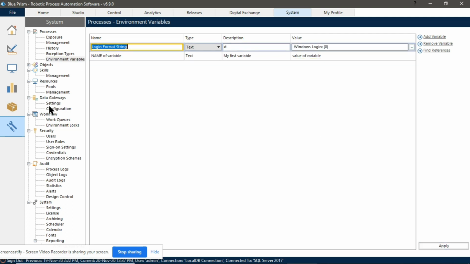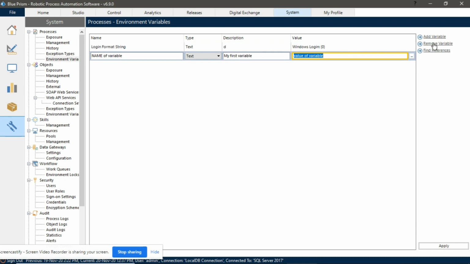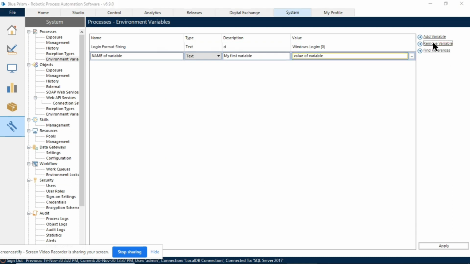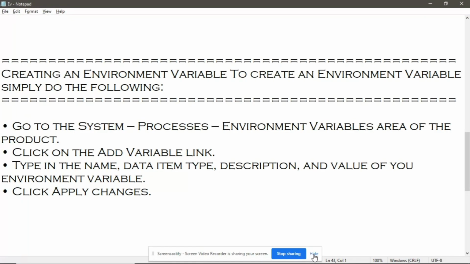So you can see it in the objects environment variables as well. As I already told, these both lists are common. So if you want to remove this, click the environment variable, click on remove. Now delete selected variable. Done. So this is how we can create and delete the environment variable, and these are the steps you can note down.